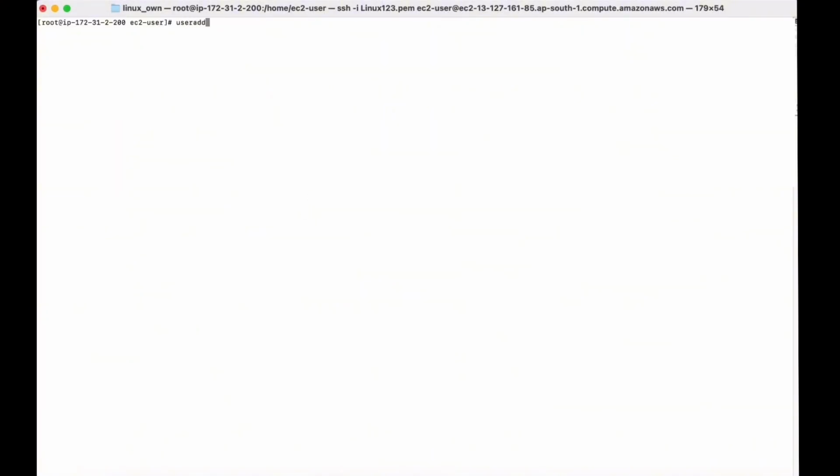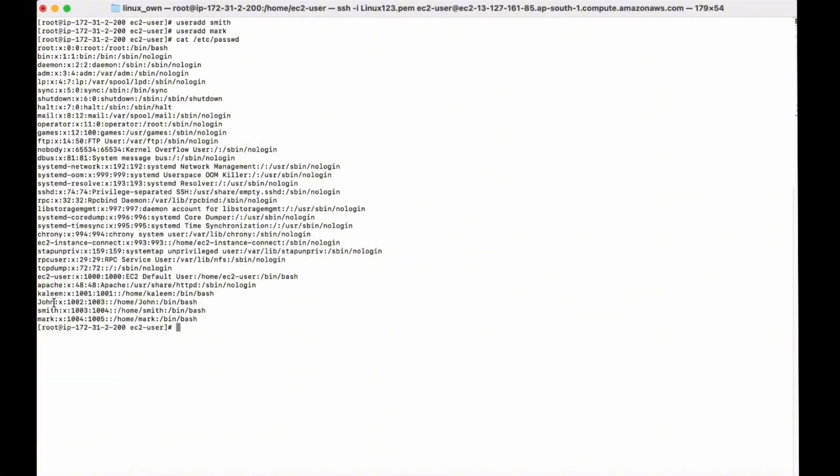So let me create some more users here. useradd, for instance, like Smith, right? Smith. useradd like Mark, right? So now let's see whether these users have been created or not. cat passwd. So let's see. Okay, Kaleem, John, Smith, Mark. Remember that I have created the user with a capital letter, although I would really suggest you use small letters here, because Linux is case sensitive, right? So now I have already created that one, so I will use this.